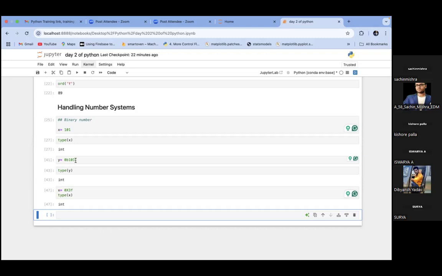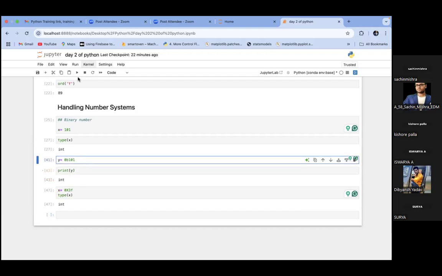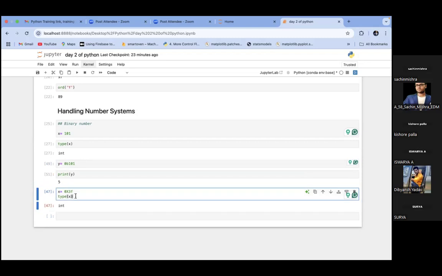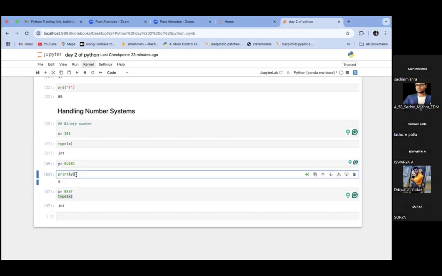Let's say y equals 0b101, and if I print the value of y over here, yeah, now it is coming. So actually, when you check the type, it will show you the integer type only. But when you print it, then it will be converted. So that was the catch actually.